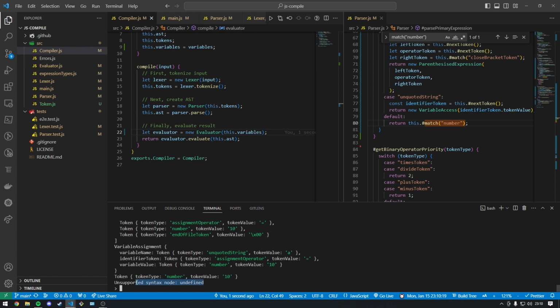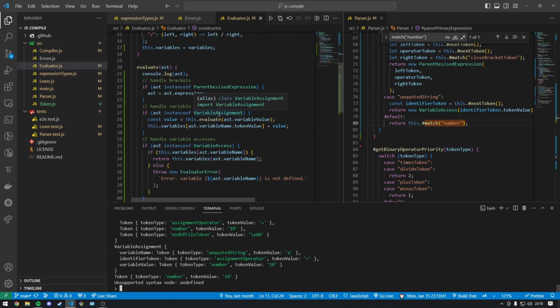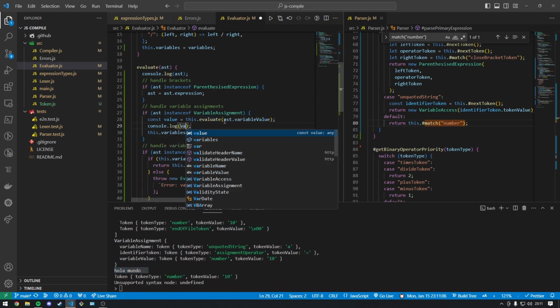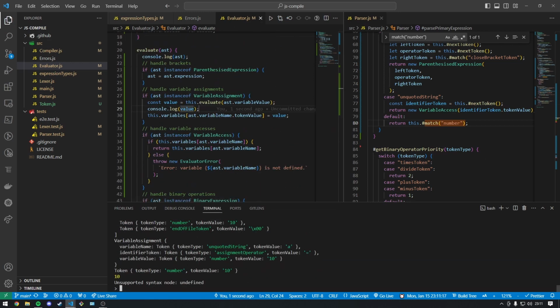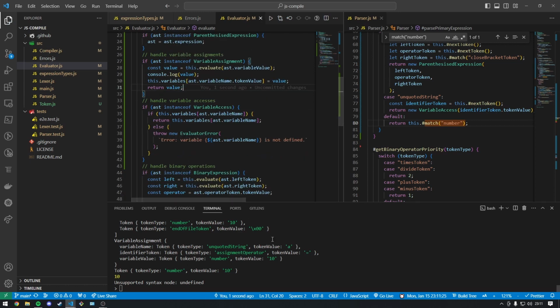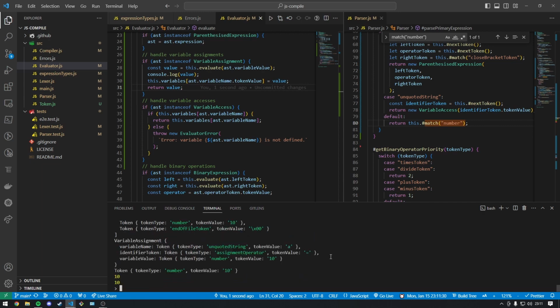Unsupported syntax node undefined. What the hell does that mean? Save this. It's fine. So you can do it. So value. Am I being an idiot here? Oh, it should be returning value. That's what it is. Okay. Right, let a 10. 10.